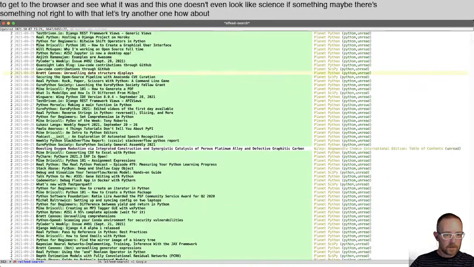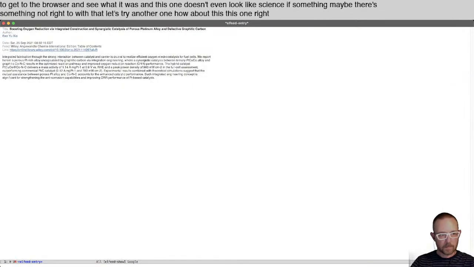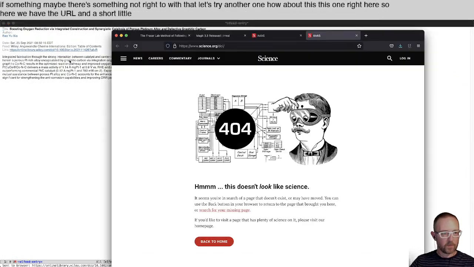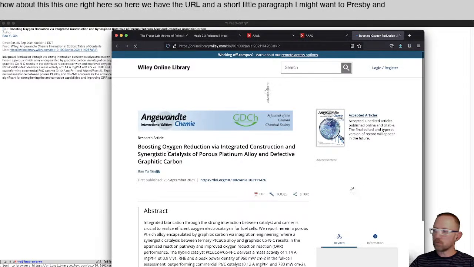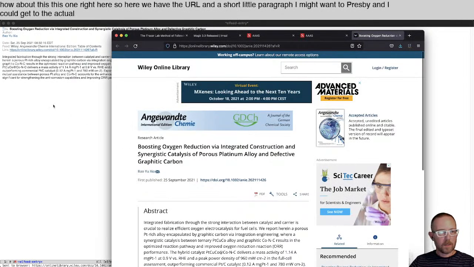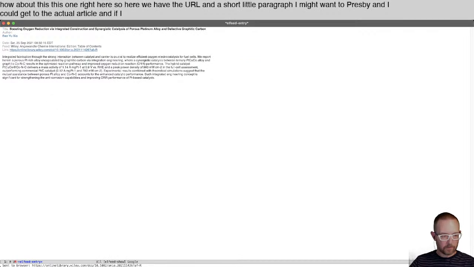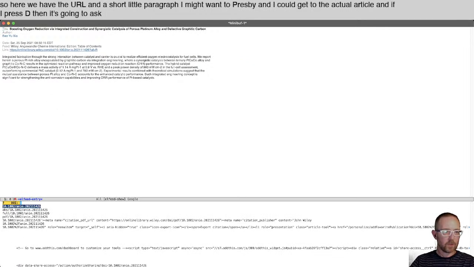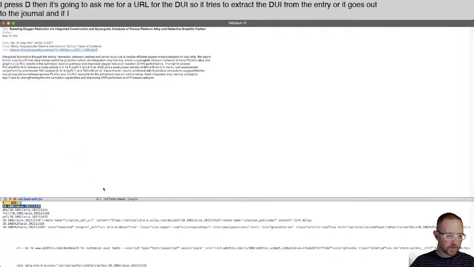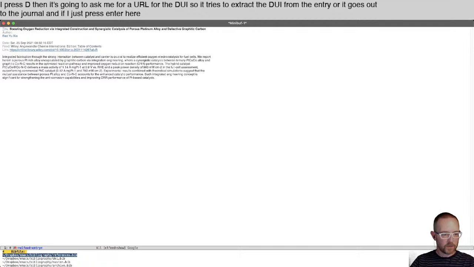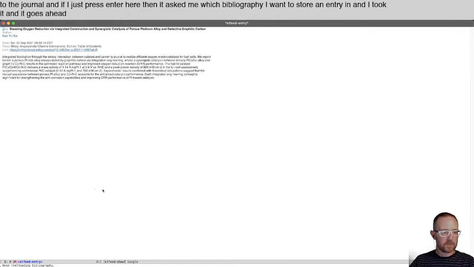How about this one right here? Here we have a URL and a short little paragraph. I might want to press B, and I could get to the actual article. And if I press D, it's going to ask me for a URL or the DOI. So it tries to extract the DOI from the entry, or it goes out to the journal. And if I just press enter here, it asks me which bibliography I want to store an entry in, and I pick it, and it goes ahead and saves it in there.